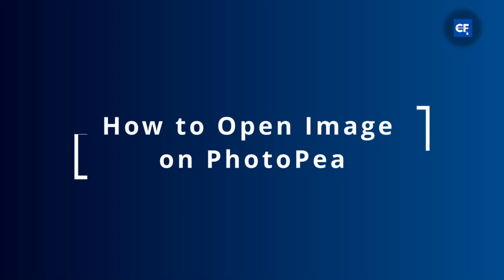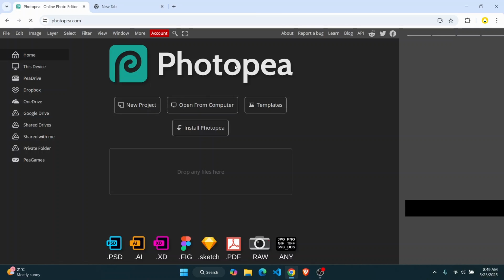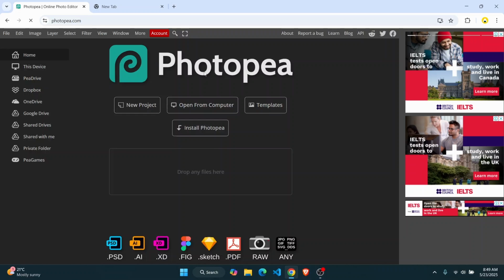How to open an image on PhotoPea. Hey everyone, in this tutorial, I'll show you guys how you can easily open up an image in PhotoPea. This is an online photo editing site which you can use to edit your photos.